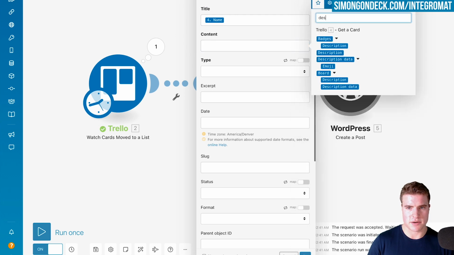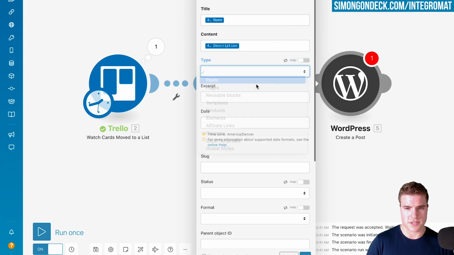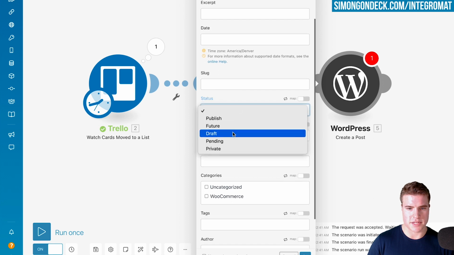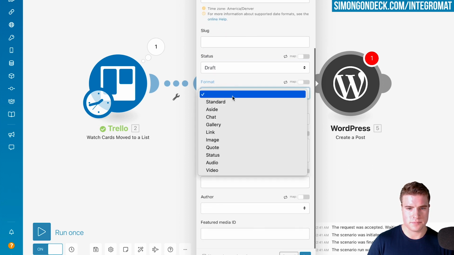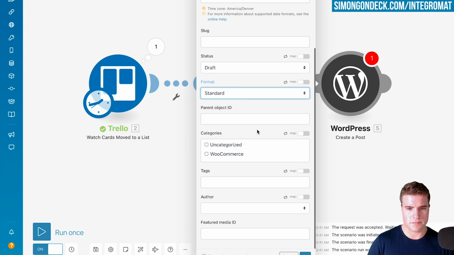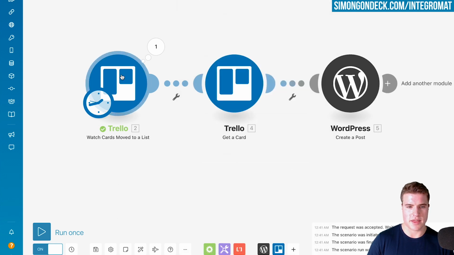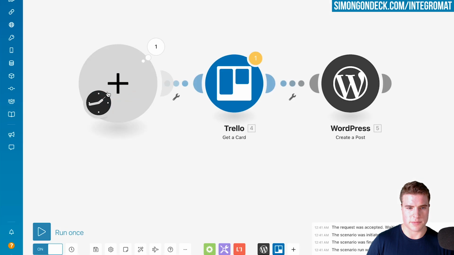The content, I want to use the description, and I want to do this as a post, and I can put this as a draft. Let's just do standard, put this as the category, put myself as the author, etc. So let's do this, and then let's update this. Let me just delete this real quick.